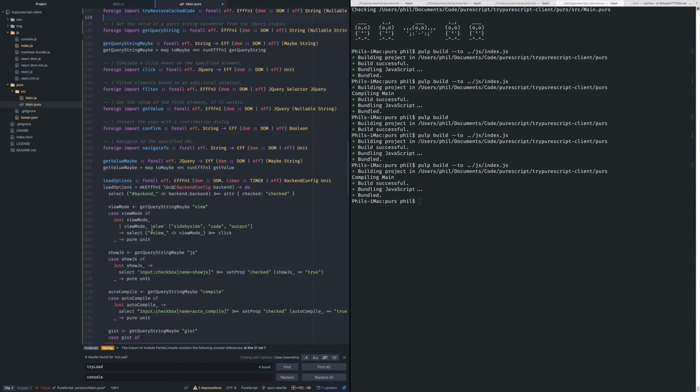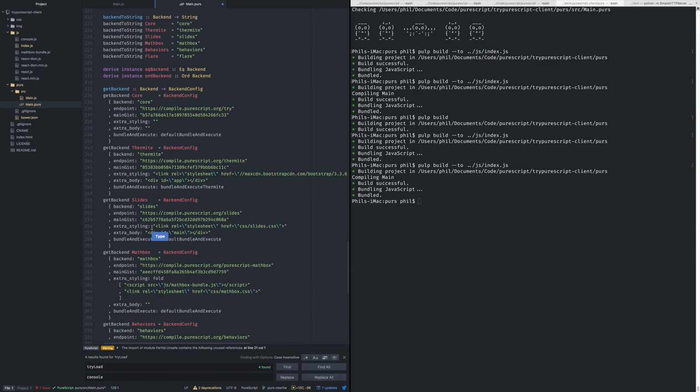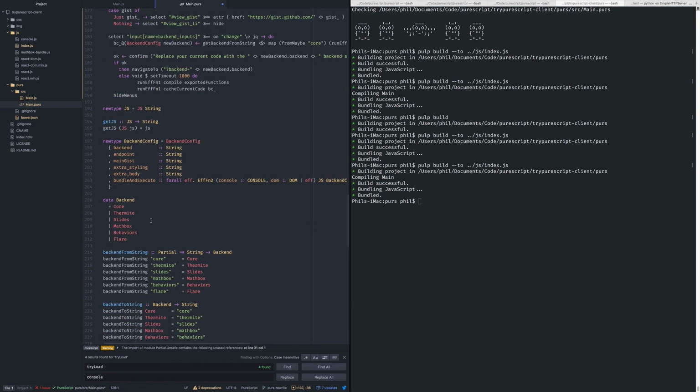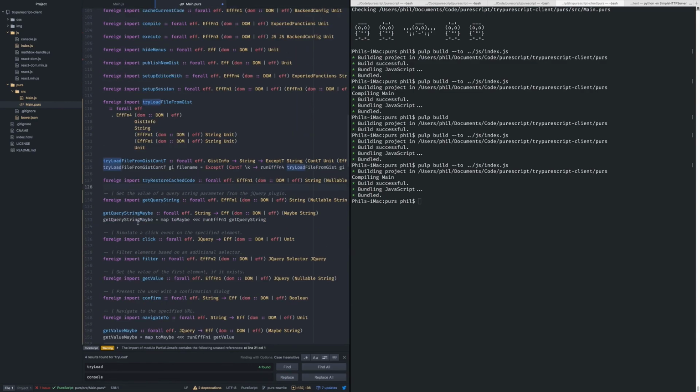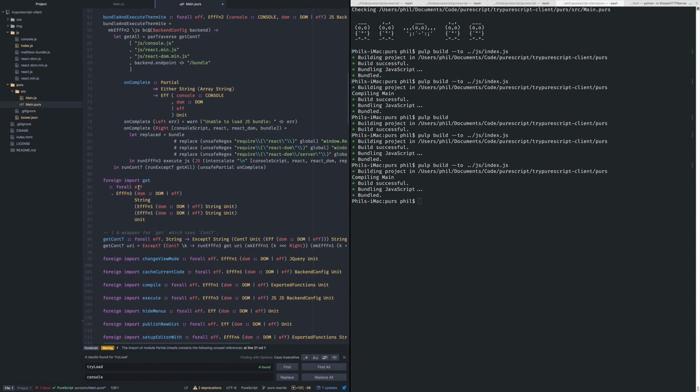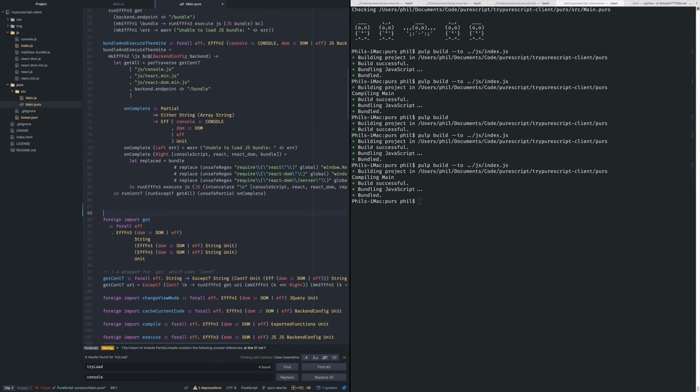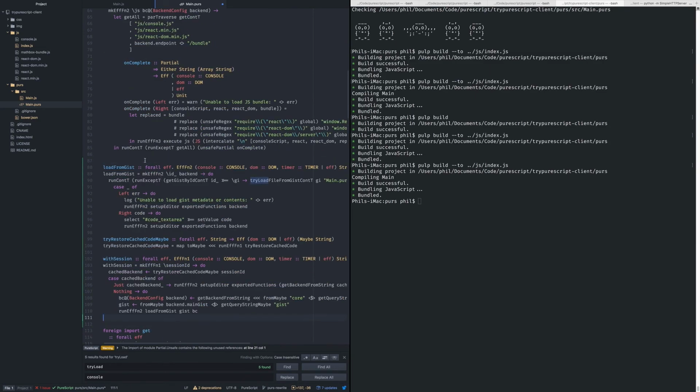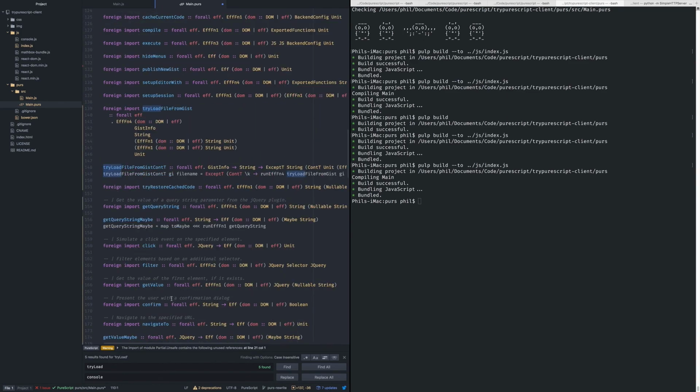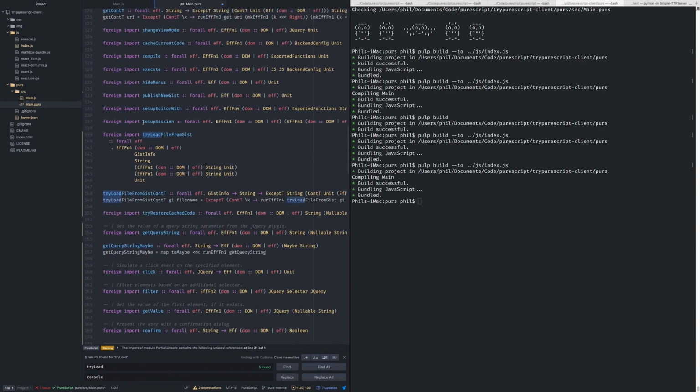A lot of the logic is moved into PureScript. We're reducing the amount of JavaScript code. We're starting to benefit from the type system. So I think it's going well. I'll push these changes, and next time, I'll carry on porting some of these things over to PureScript.